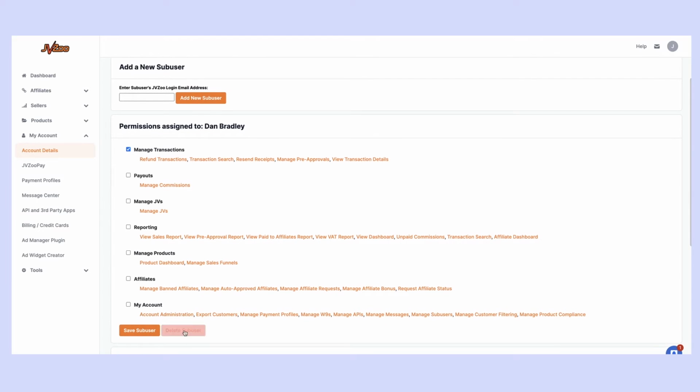Whether or not we want to actually let them into our main account to do things like update our W9s, payment profiles, maybe even create other sub-users or manage our product compliance or customer filtering. So you can choose how much of your account you want to allow somebody to access and how much you want to keep for yourself.